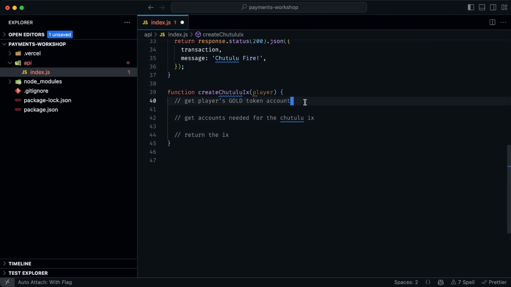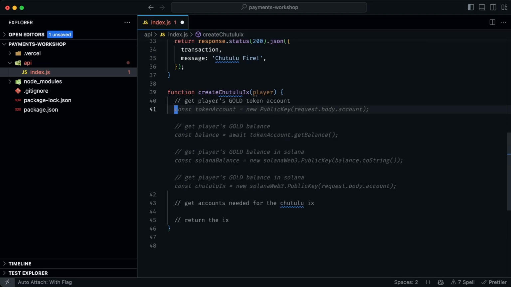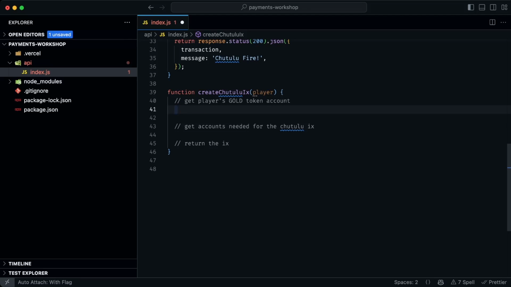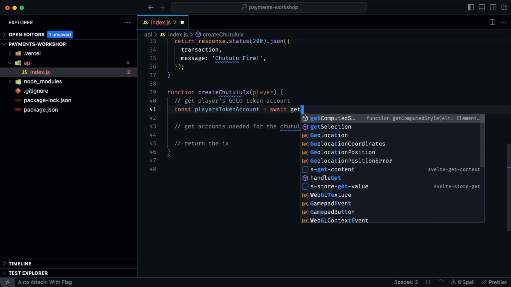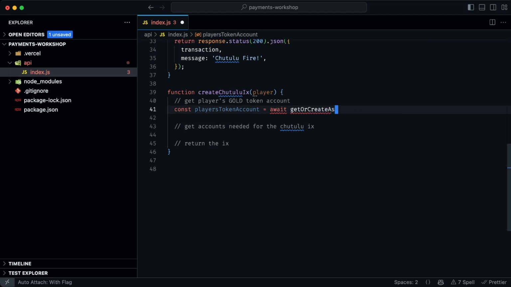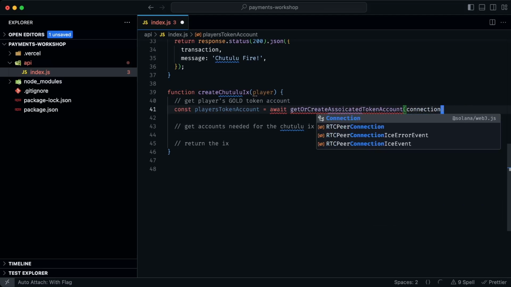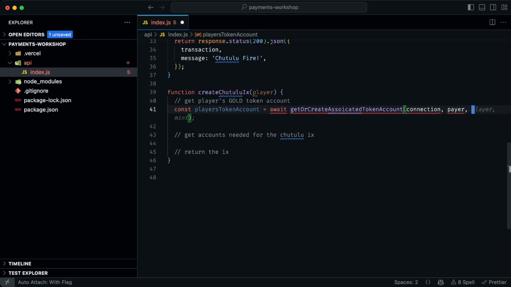So first things first, to get the player's gold token account, we're going to use a nice helper function from the Solana SPL token library. So the player's token account equals, we can use await getOrCreateAssociatedTokenAccount, and we pass in a connection, which we'll need a payer. We'll also need the gold token mint, and then we'll need this player's account.